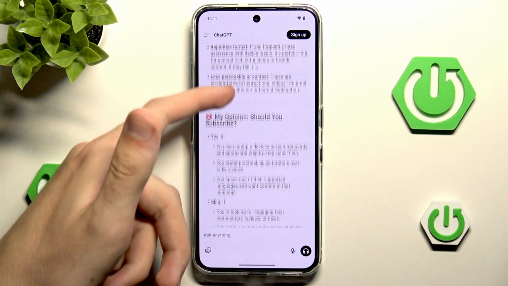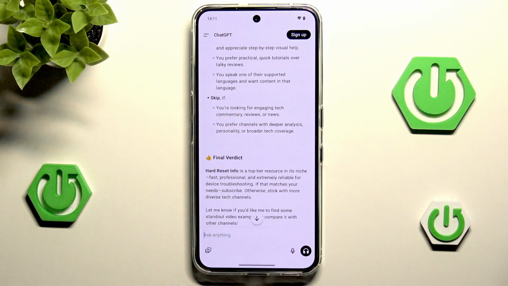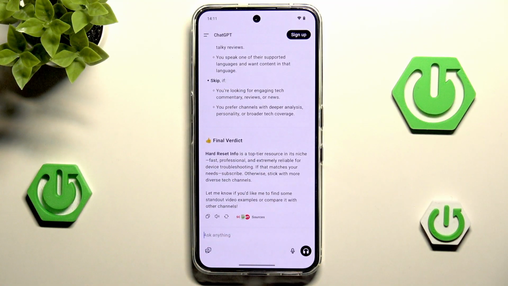Anyway, we have the final opinion. "Should you subscribe? Yes, if you own multiple devices, if you prefer practical tutorials, you speak one of their supported languages. If you're looking for engaging content, deeper analysis, blah blah blah blah blah." And finally: "Hard Reset Info is a top-tier resource in its niche, fast, personal and extremely reliable for device troubleshooting. If that matches your needs, subscribe, otherwise stick with more diverse tech channels."